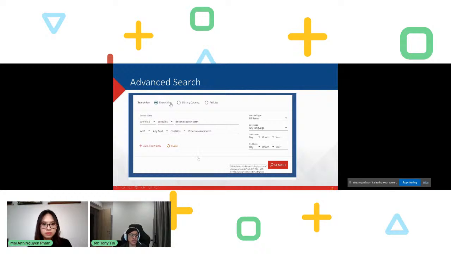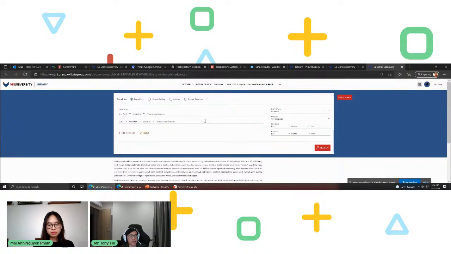We also have an advanced search interface. The difference between basic and advanced is you can customize your search so that I can say I only want a specific material. Instead of English, I only want Vietnamese. I can even specify the date. I'm only interested in finding 2021, and you can use the filter to specify your search. Now, let me give you an example. I'll show you how it works.